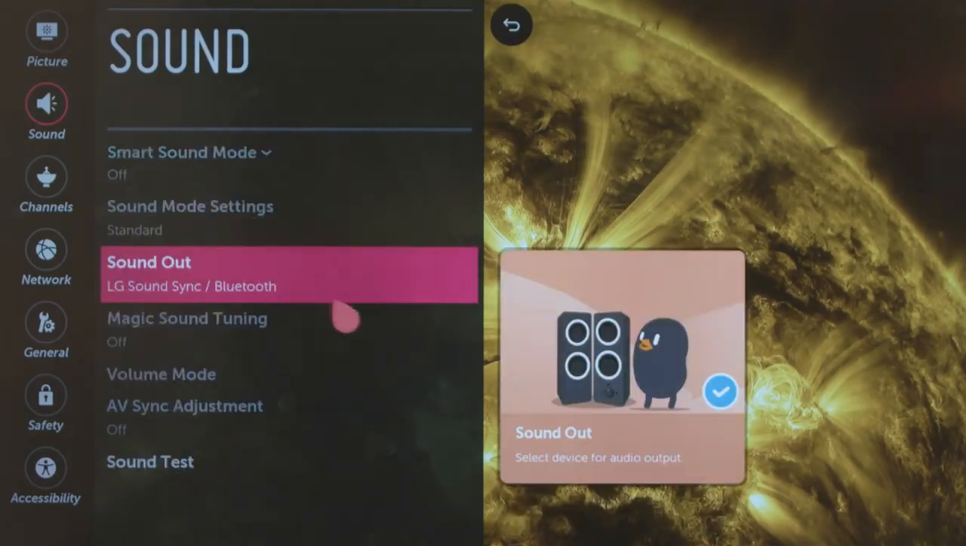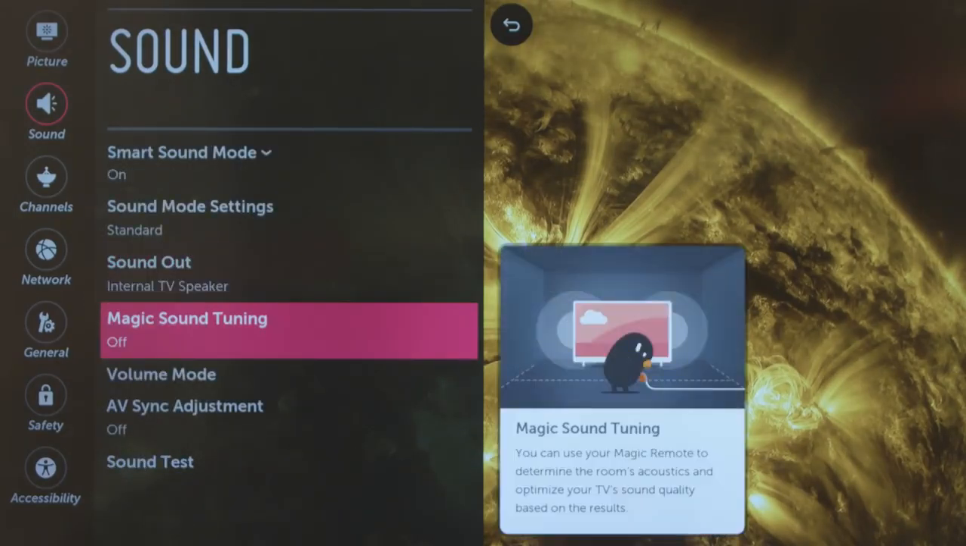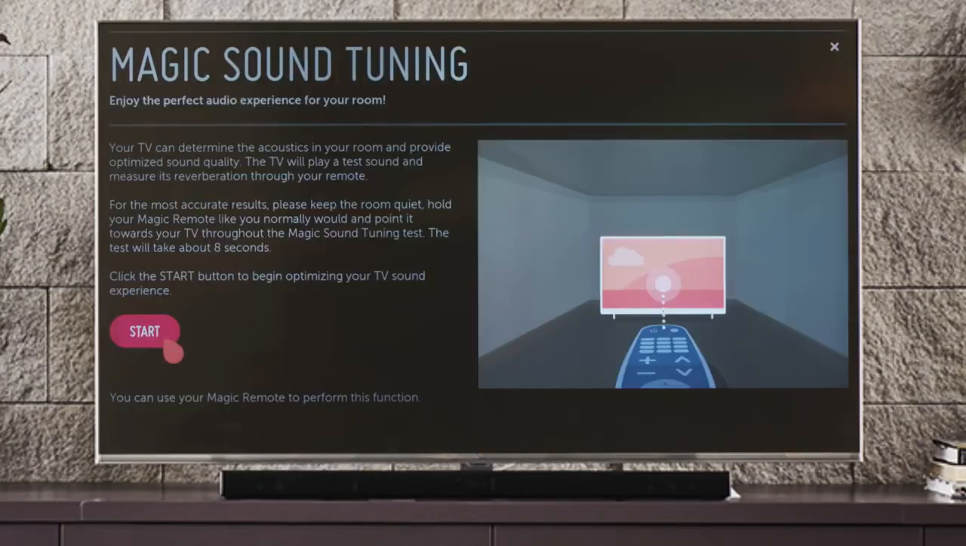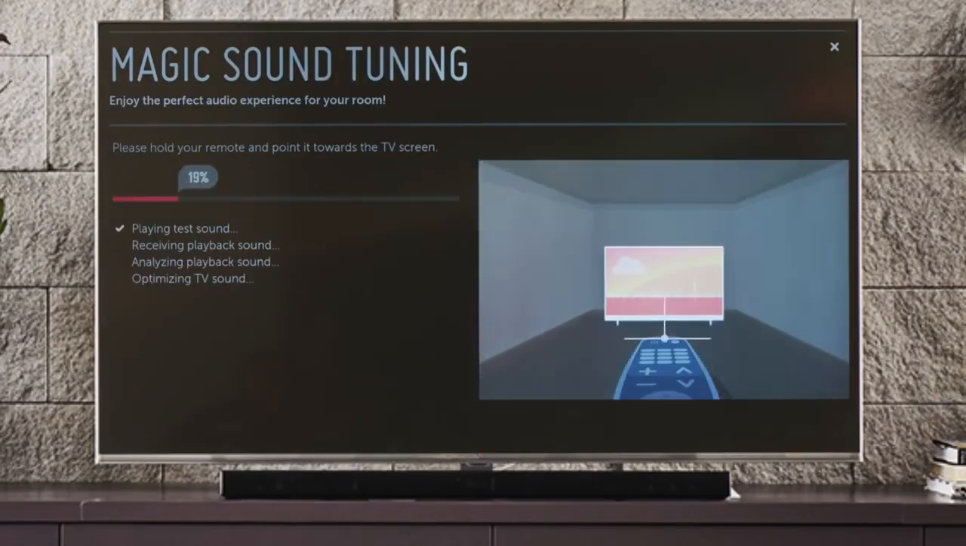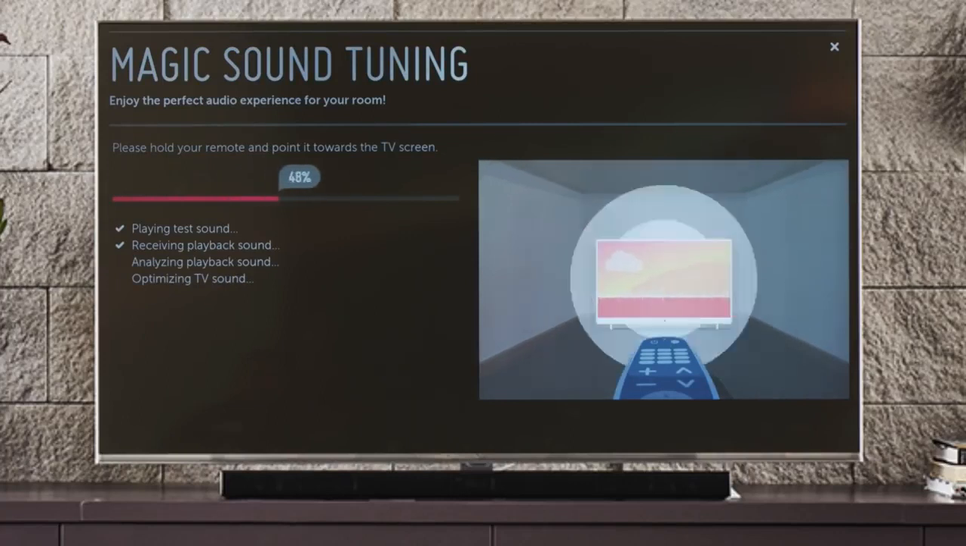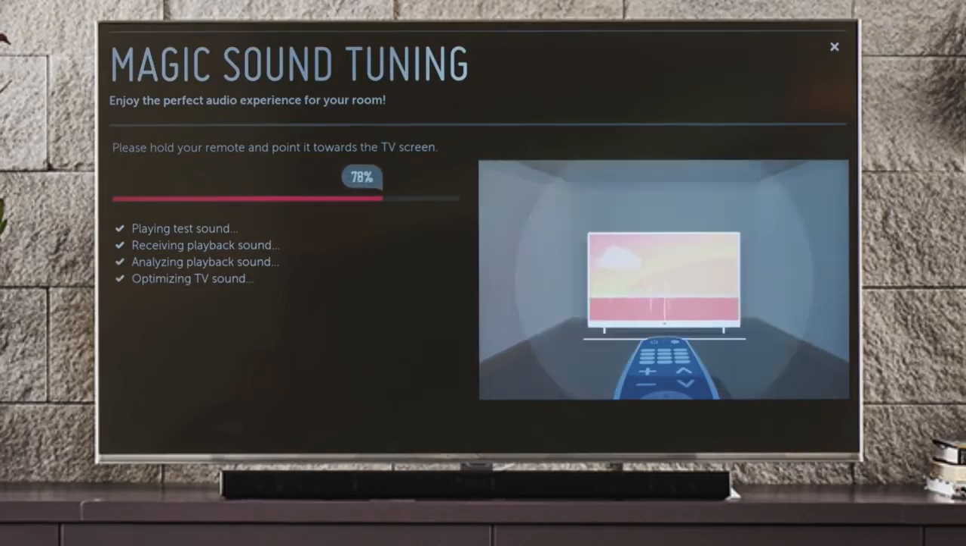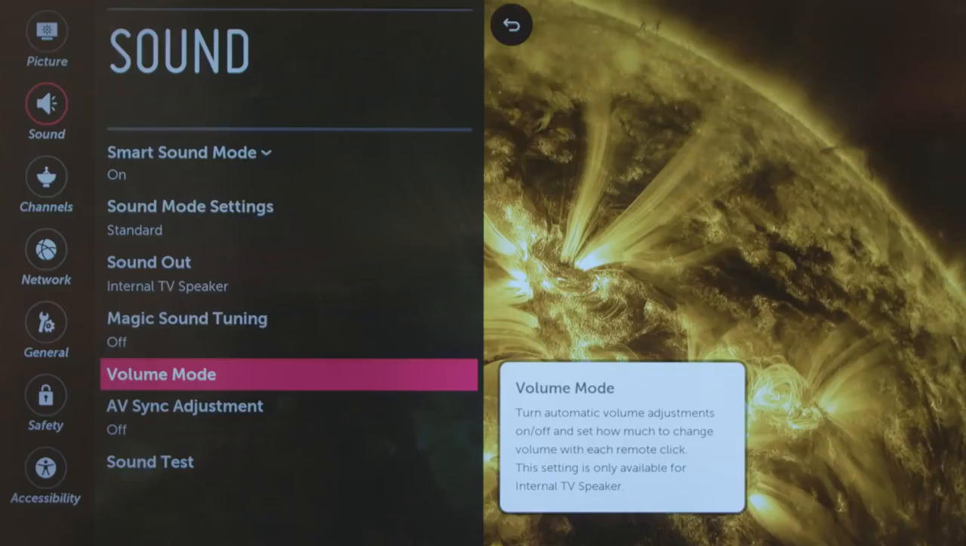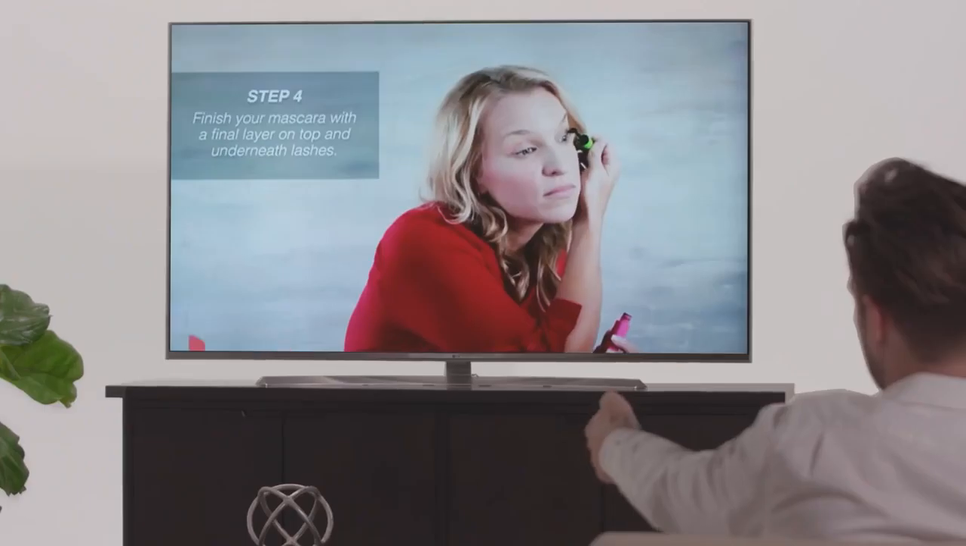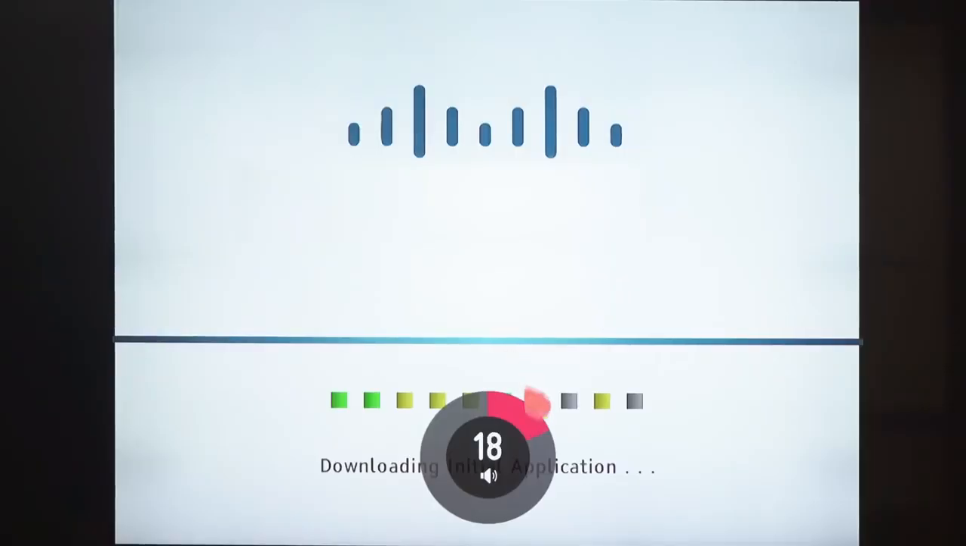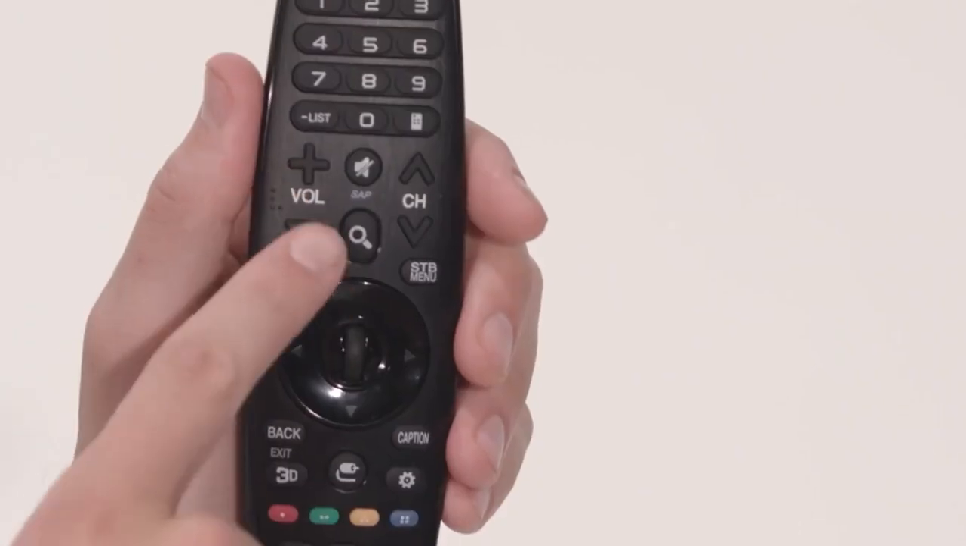Next is sound out again, which we just covered, followed by magic sound tuning, which plays a special sound and works with the microphone-enabled magic remote to optimize your TV audio for your room. Just follow the simple on-screen instructions. Volume mode includes auto volume to automatically flatten potential volume spikes when you change channels, and volume increase amount to customize how much the volume changes when you press the up or down keys on the remote control.